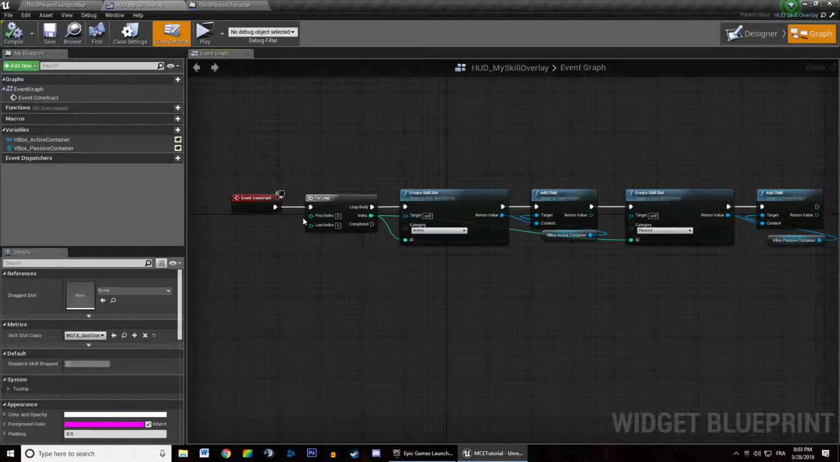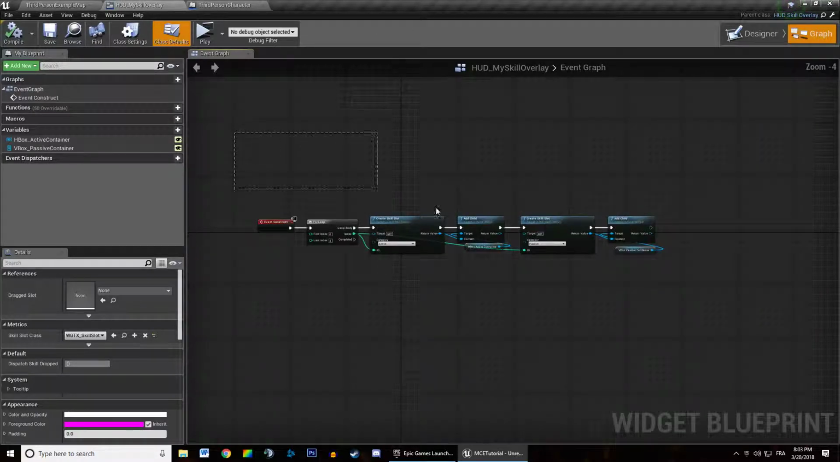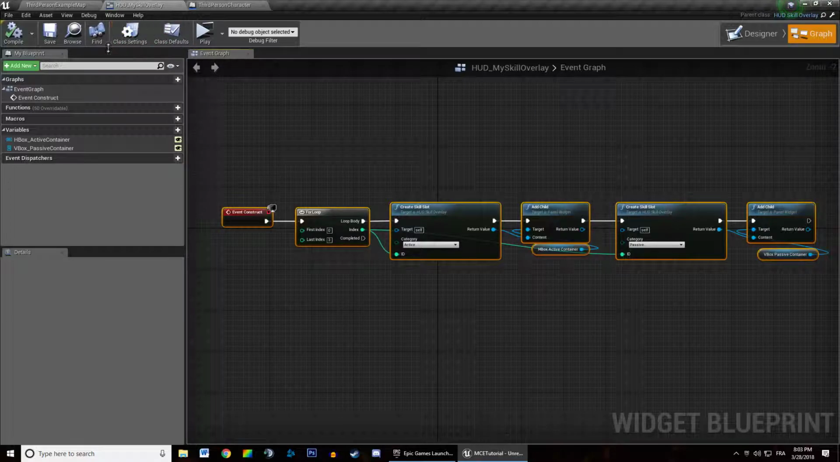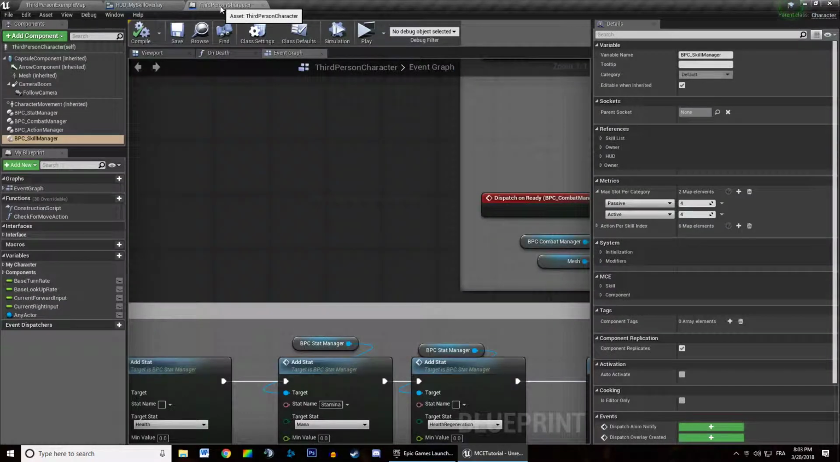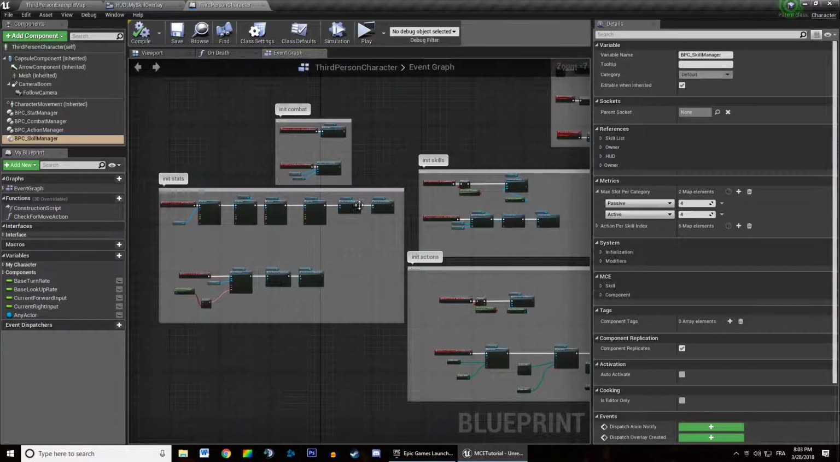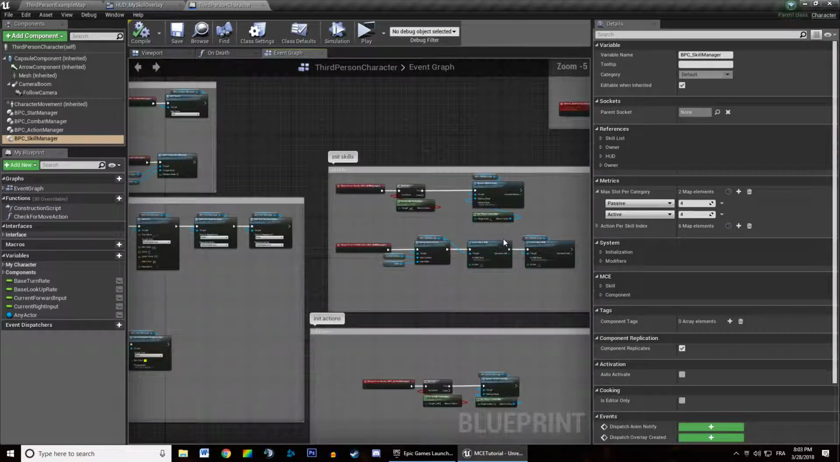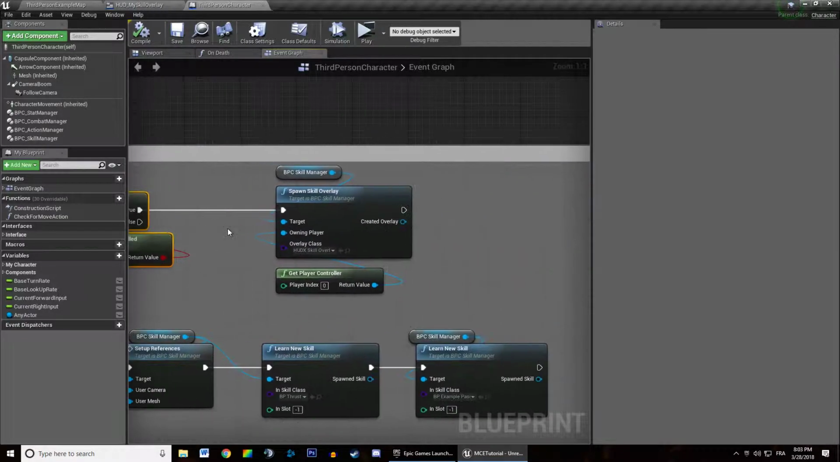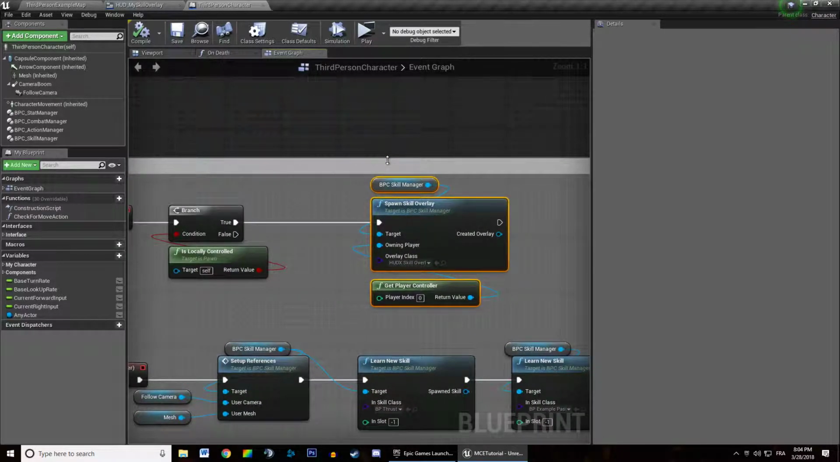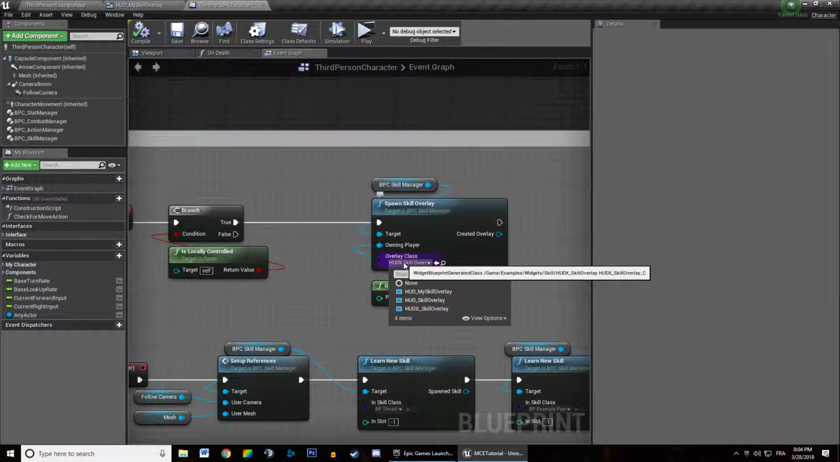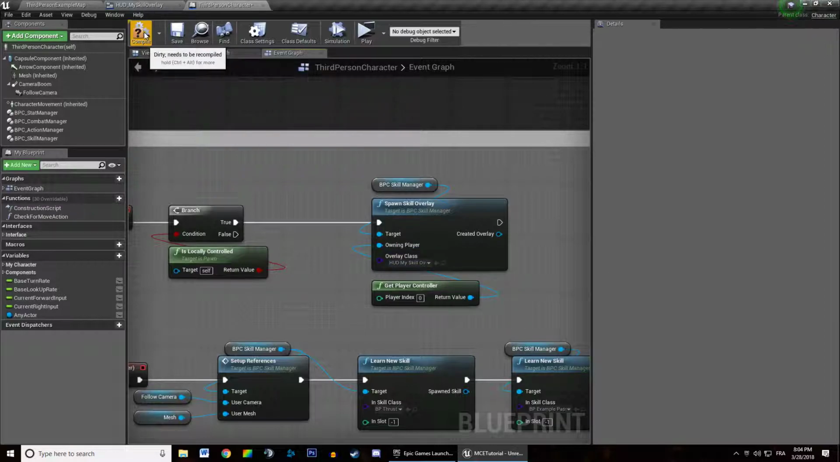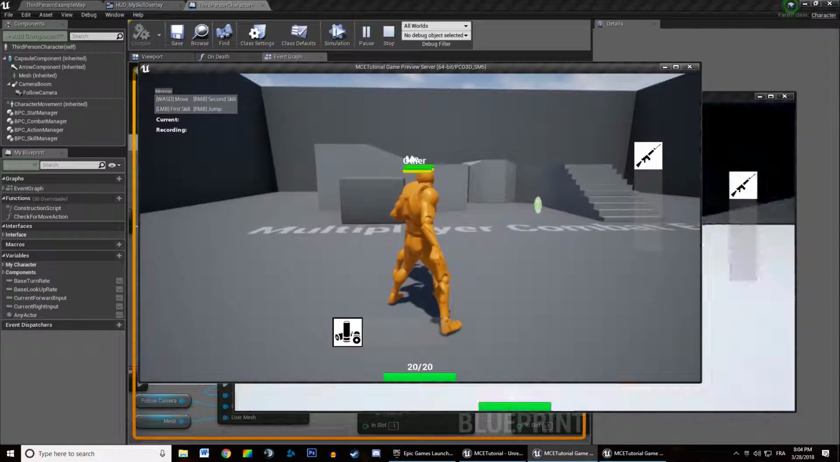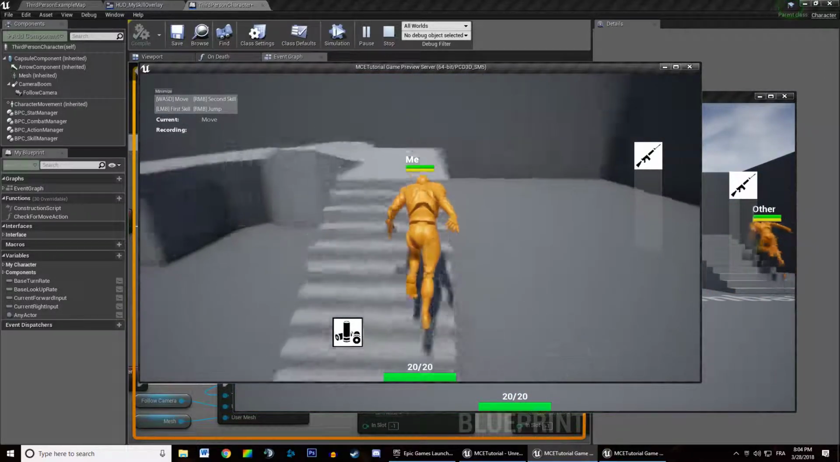And then we need to tell our skill manager to actually spawn that type of skill overlay. So we're going to head back to our third-person character, and then in our init skills function, we're going to see where we call dispatch on ready of our skill manager. We are asking if we are locally controlled, then we are creating our skill overlay. And there we can specify which class of overlay we want to spawn, and in there we want to spawn my skill overlay.